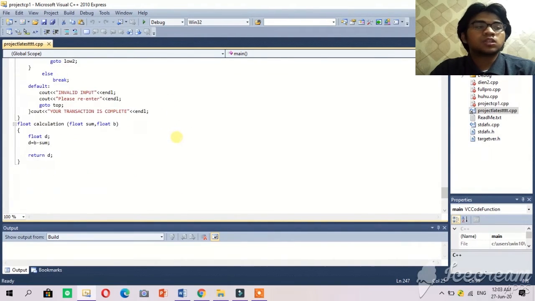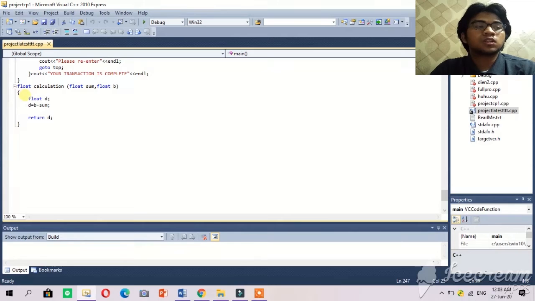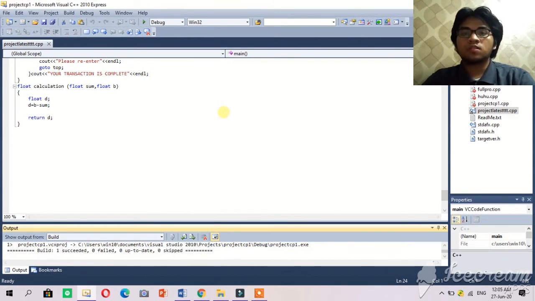Okay, we move to the function. The function is about the subtraction process between B, which is the amount of money that we get, and the subtraction of sum, which is the subtotal, and it will return as the D value, which goes to the balance value. Alright, let's run our program.